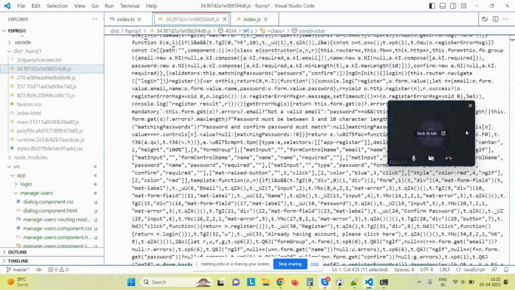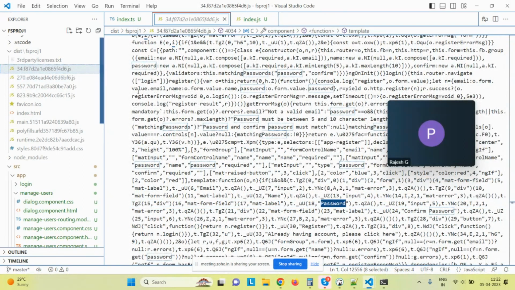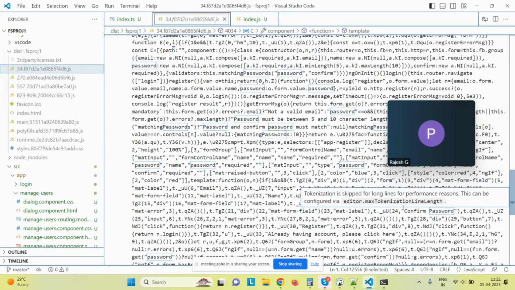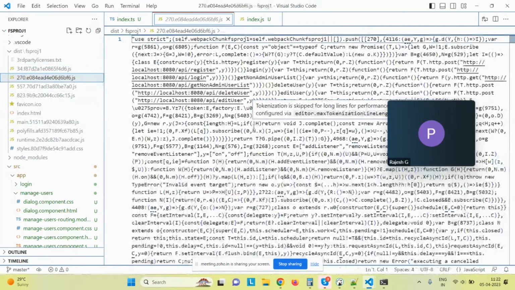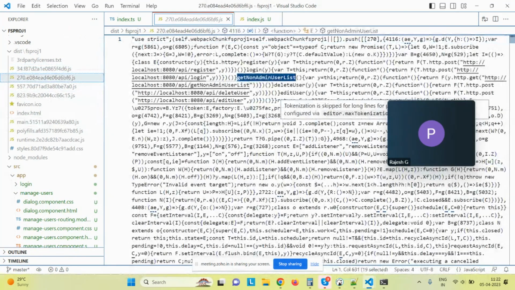The password is coming. That means we are talking about the register page. This 34 looks like a register page because password is there, mat label password, right? Confirm password. It looks like a register page. So this is for the register page. 270: non-admin user list. Get non-admin user list.